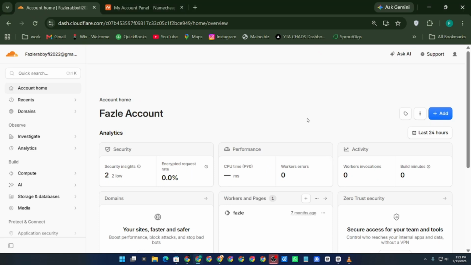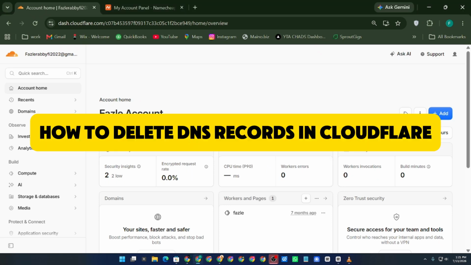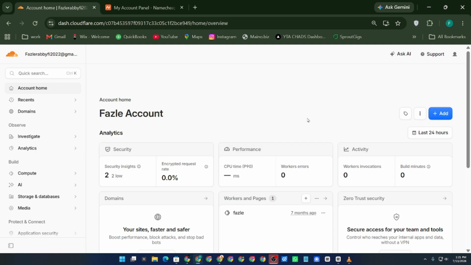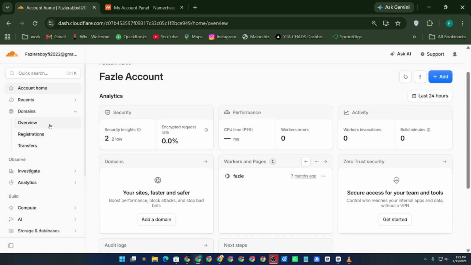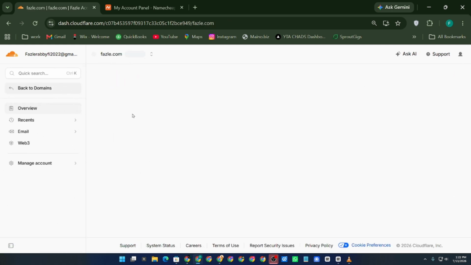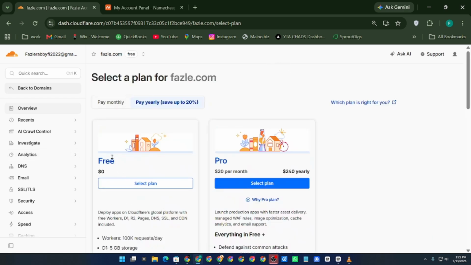In today's video, I'll show you how to delete DNS records in Cloudflare so you can remove unwanted settings and keep your domain configuration clean. If you're new to DNS management, DNS records control how your domain connects to websites, email services, and other online tools. Removing an incorrect or unused record can help prevent conflicts and keep your setup organized.